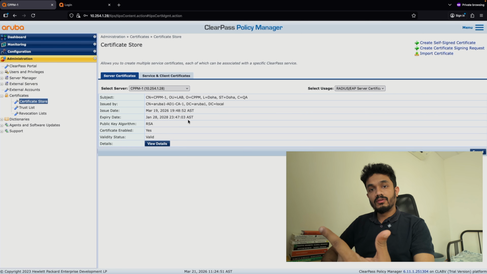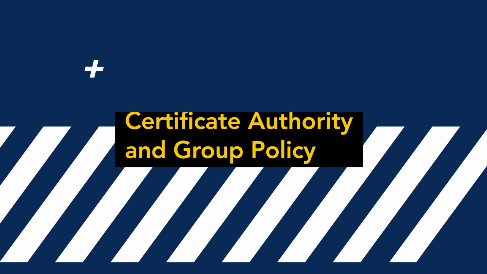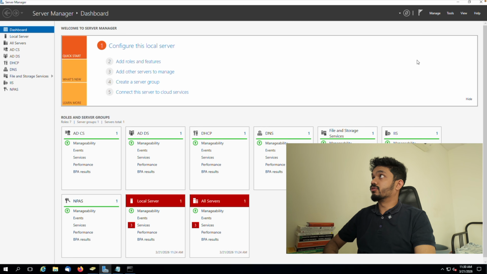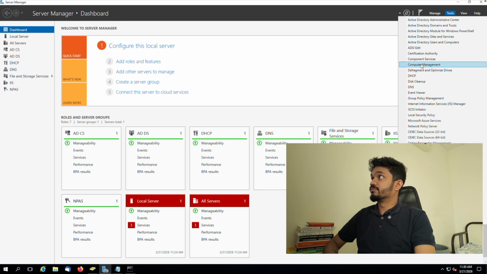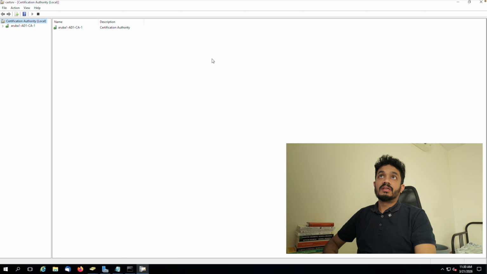Now we need to enroll the certificate into the client PC. So let's start that. Now let's start enrolling the certificate into the client PCs. But before doing that, we need to make sure the certificate authority is configured correctly. So I jump into my AD and go to the certificate authority. My certificate authority is already pre-configured.